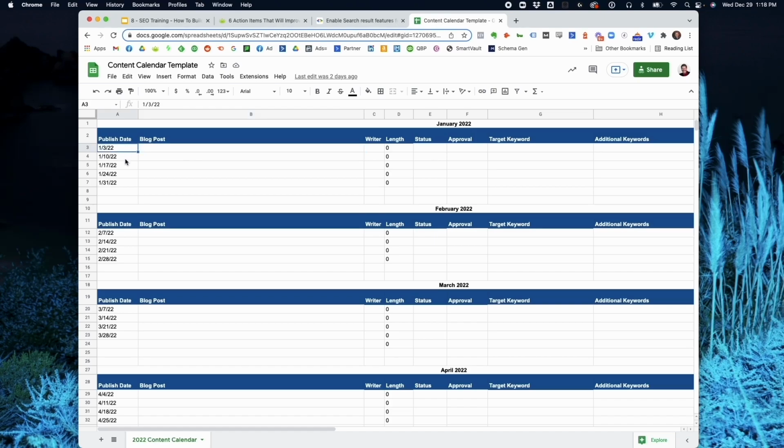We've got our target publish date. It could be any day of the week. It doesn't really matter which day they publish on. Pick a day that makes you happy, makes the client happy. That's fine. Here's where we're going to put the title to the blog post. Okay, we want to put the writer's initials. If you're using multiple writers, it helps keep you organized.